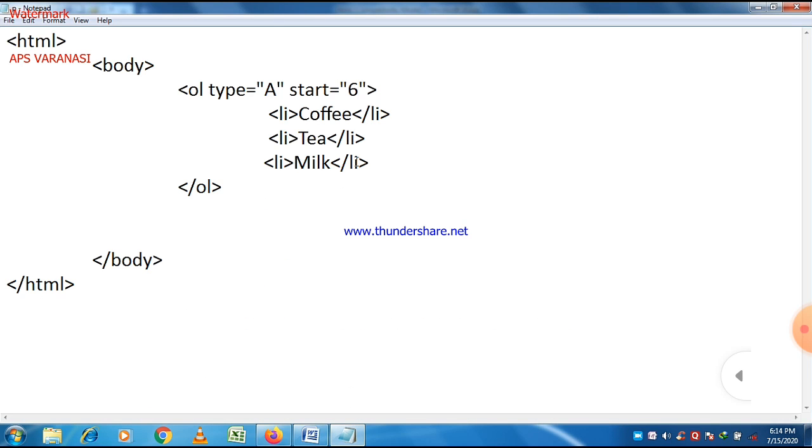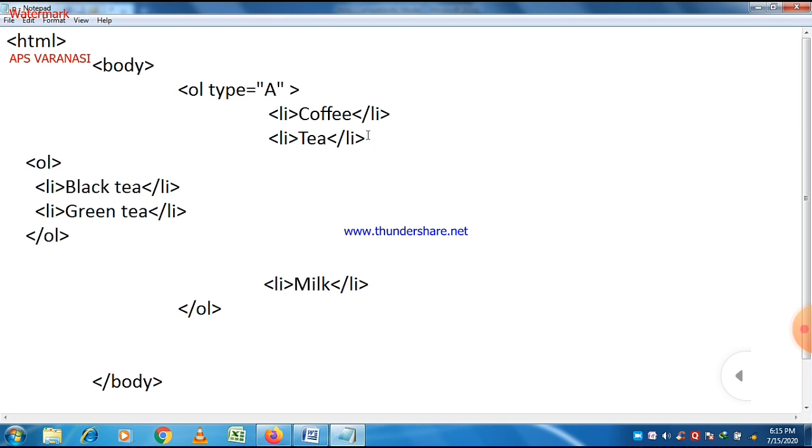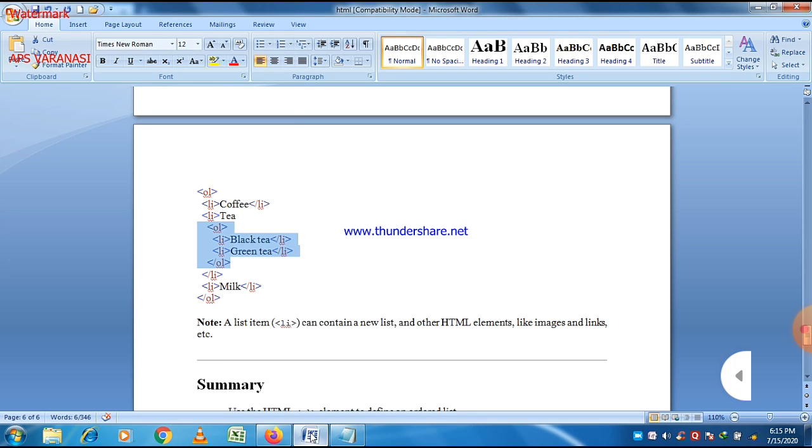So focus on the topic, because it is definitely asked in the examination. Just write here, okay, list, and then you can see that we can pass a list as an item in a list.